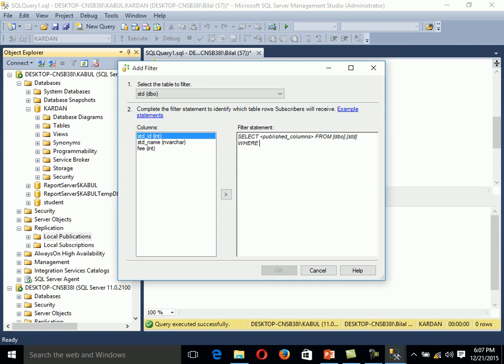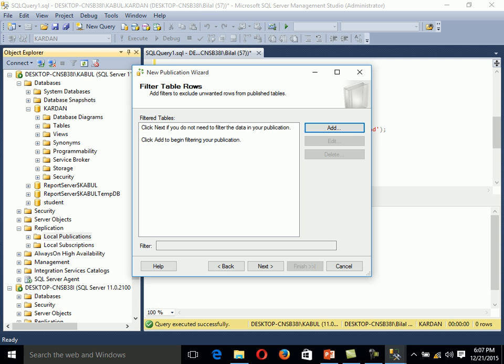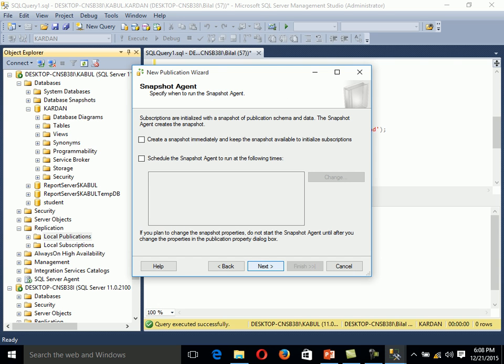Or where department ID is this one. So if we want to apply the filter over here on the replication to select the data from a specific department or specific student, then we can apply the filter over here. But at this stage we are leaving it as it is. We are not applying any filter over here. Is it clear? We are not applying any where condition over here. Then click next.